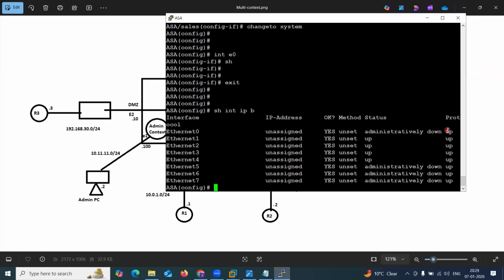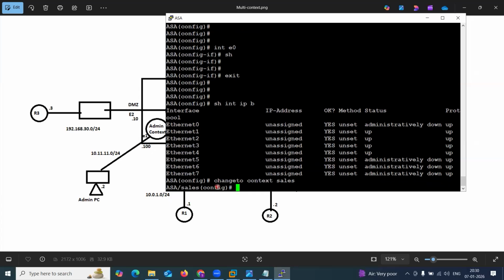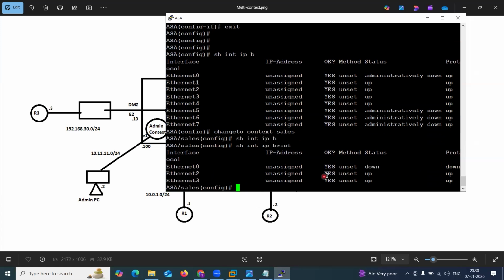Okay. Now here I have the interface administratively down. I have given the shutdown command to an interface in the system context. See, we are in the system context right now. Now go to the sales context. Show interface ip brief. Here the interface shows down.